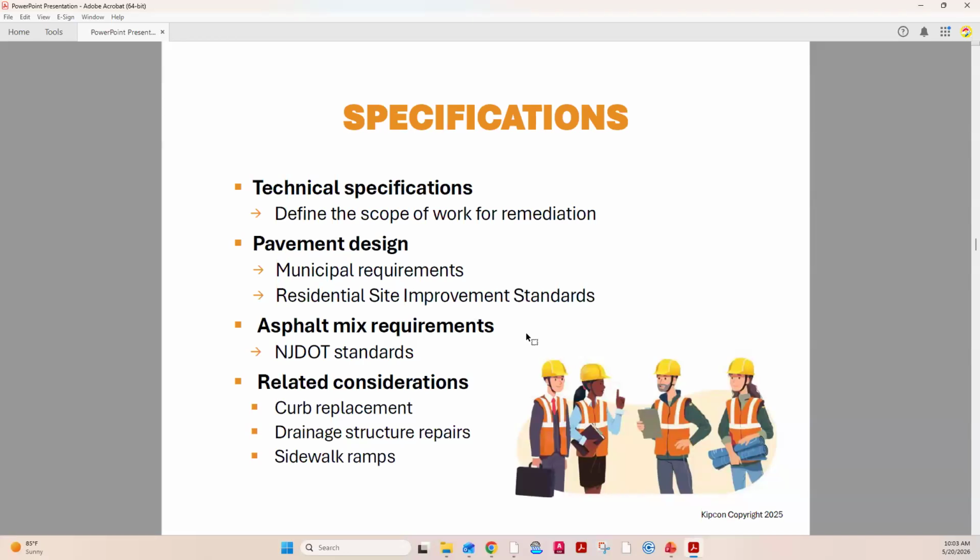Sometimes they need to be raised or lowered depending upon what, maybe because of a drainage issue, maybe the contractor recommends raising or lowering the pavement in a certain section. So those sidewalk ramps need to be changed out.